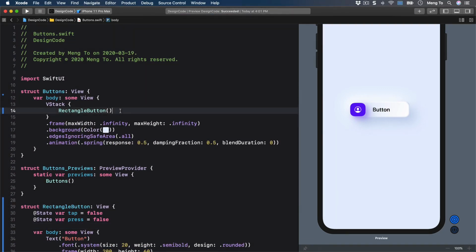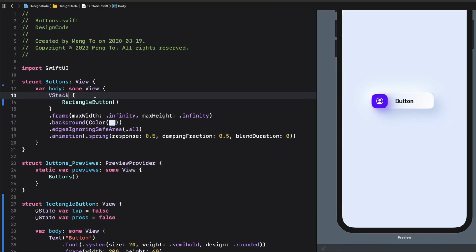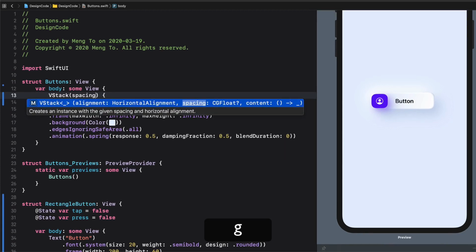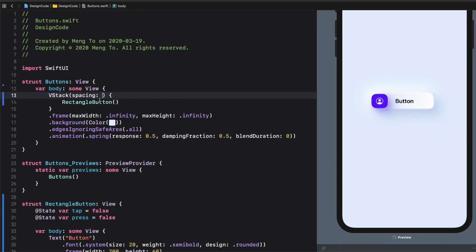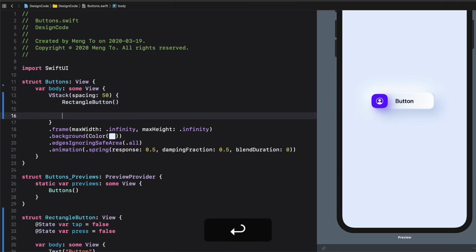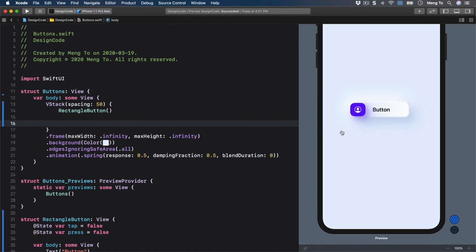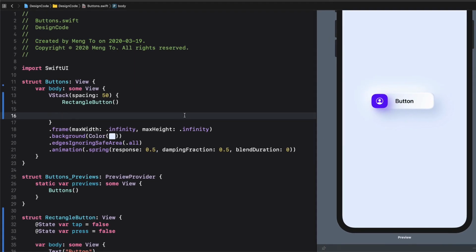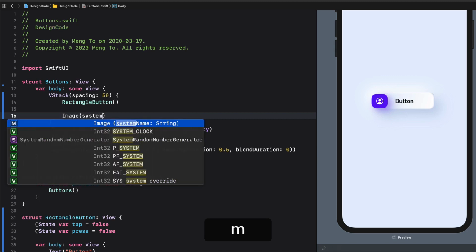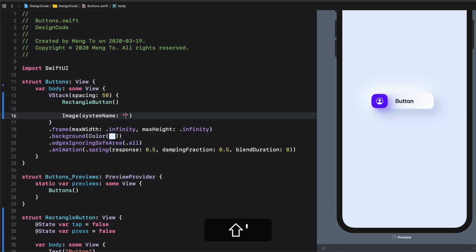And now I'm going to create a new button, but before that I'm going to set a spacing between the buttons. So for the VStack parentheses spacing, I'm going to set it to 50. And now I can create that new button. First, let's create an SF symbol icon. So I'm going to type image parentheses system name. The string is going to be quotes sun.max.